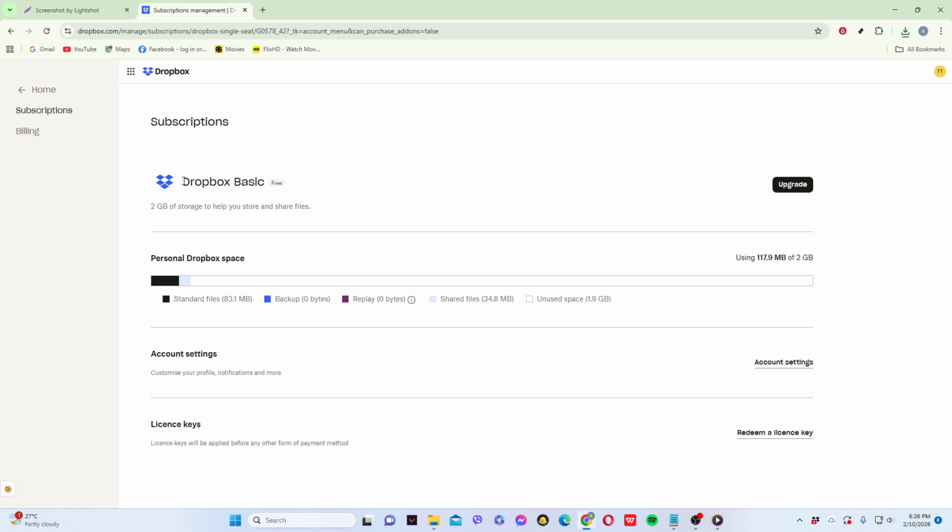On the subscriptions page, you'll see your current plan type at the top, such as Basic, Plus, or Professional. Right next to or just below the plan name, you'll see the total storage limit attached to that plan. This tells you the maximum amount of space included. You'll also notice a colored bar that gives you a visual snapshot of your usage. The filled portion represents how much storage you've used so far, and the remaining portion shows what's still available.